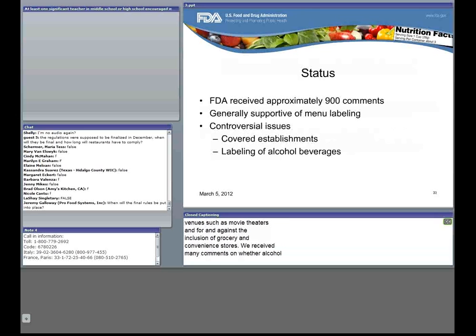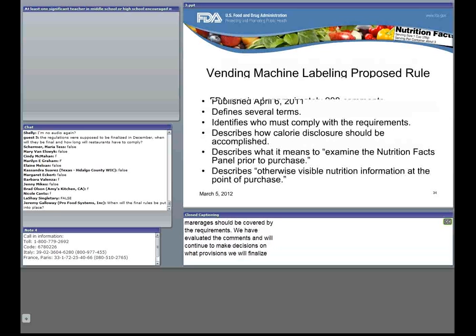We received many comments on whether alcohol beverages should be covered by the requirements. We have evaluated the comments and will continue to make decisions on what provisions we will finalize as we develop the final rule.